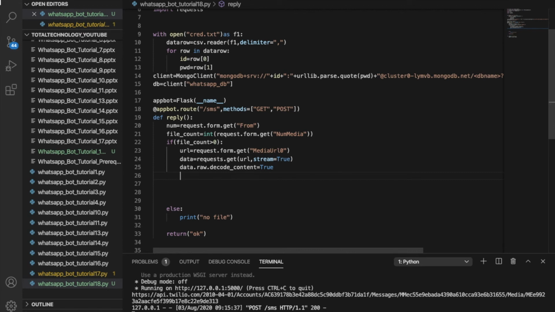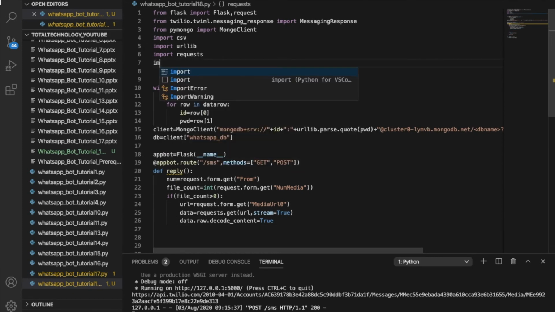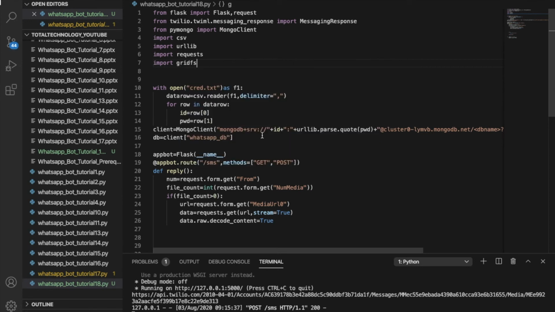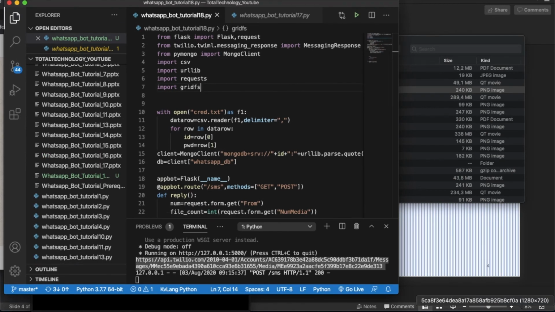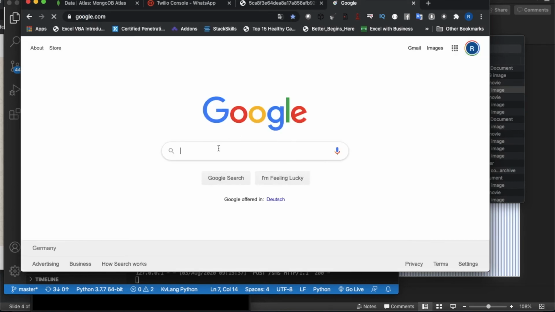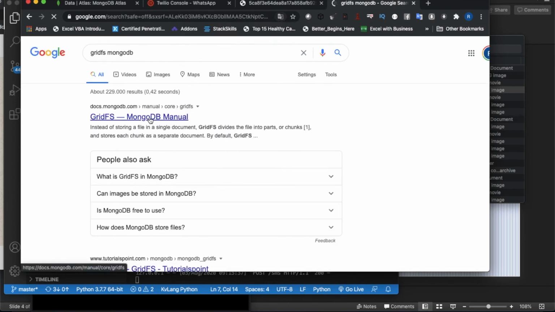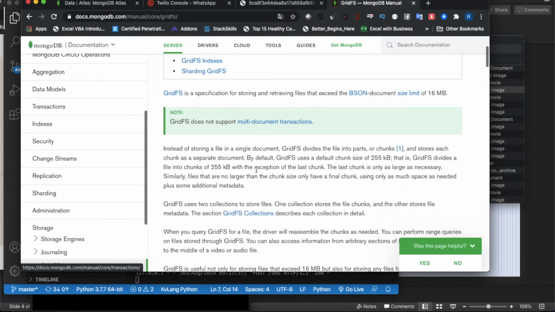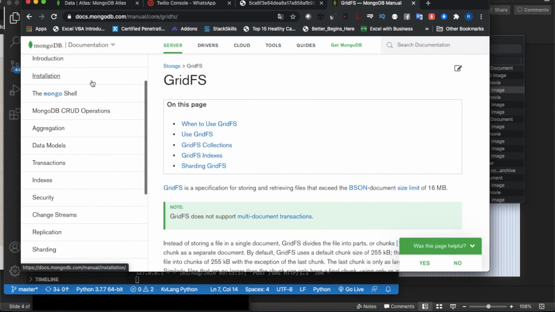For doing this there is something called gridfs. So what is gridfs? I'm going to explain to you guys how this works. Gridfs actually helps you to upload files in MongoDB. If you go to Google and search for gridfs MongoDB, you will get the entire documentation. What gridfs is and when to use it, everything is here.